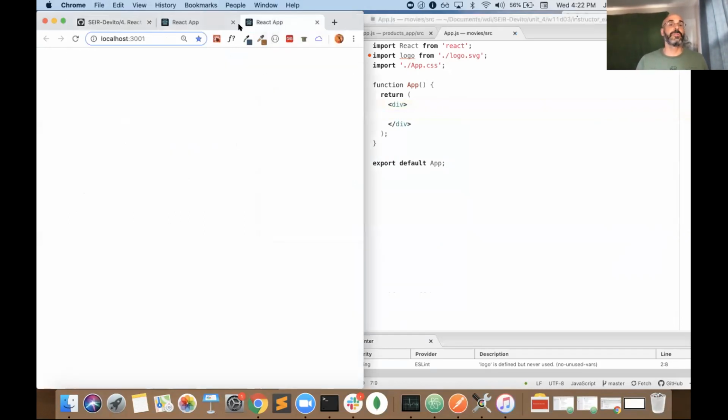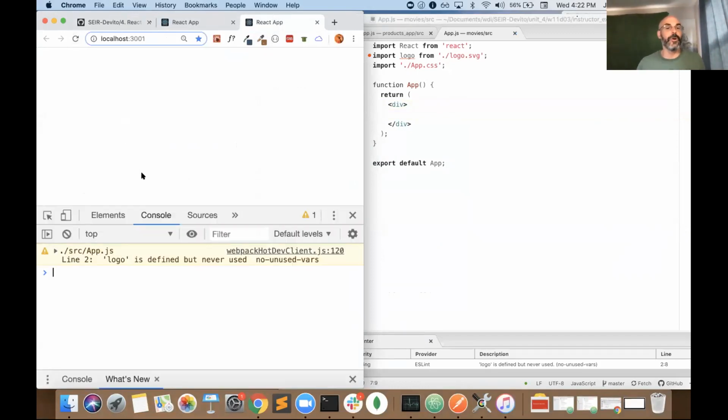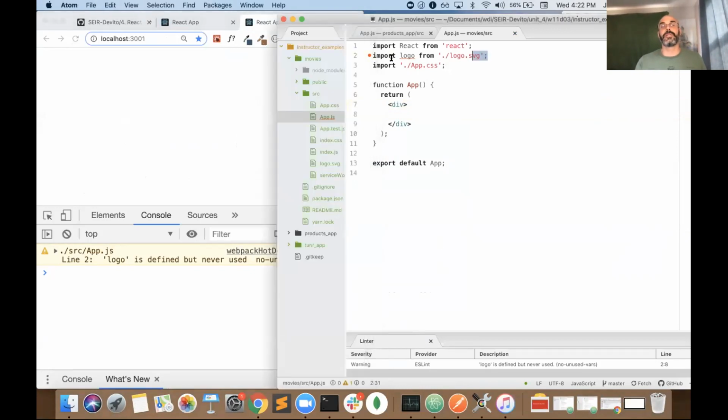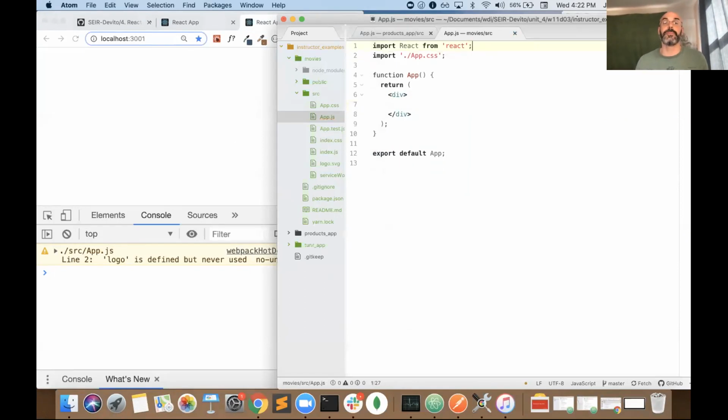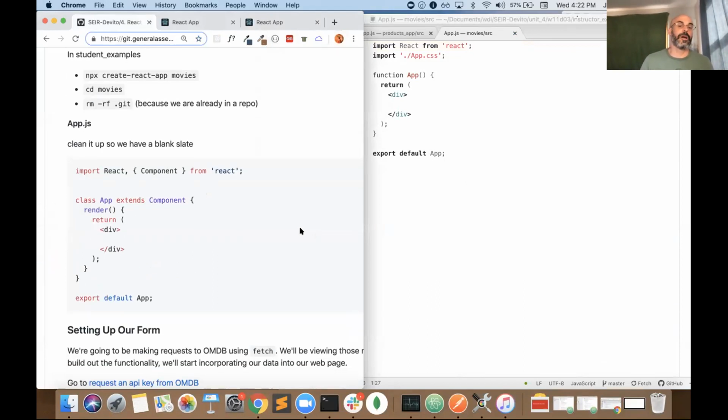Save. Again, I go back here. There's nothing here. Go to developer tools. There's no real error, it's just saying logo is defined but never used. That's because here is the logo that we will no longer be using. Best practice: if I'm not going to use logo, get rid of logo. We may use App.css, but this isn't really going to be styled, so if you want to add some styling, you can. That's our bare bones app. That's what it should look like right now.